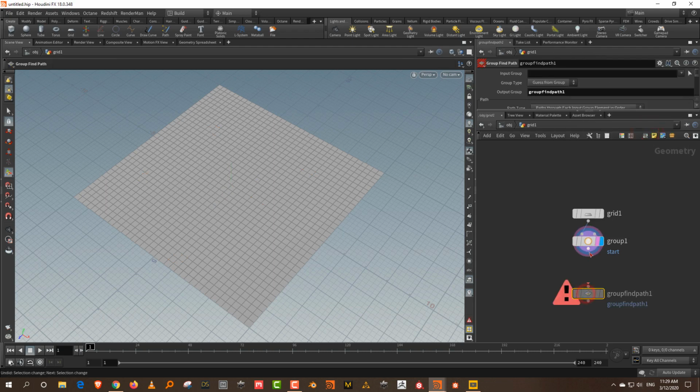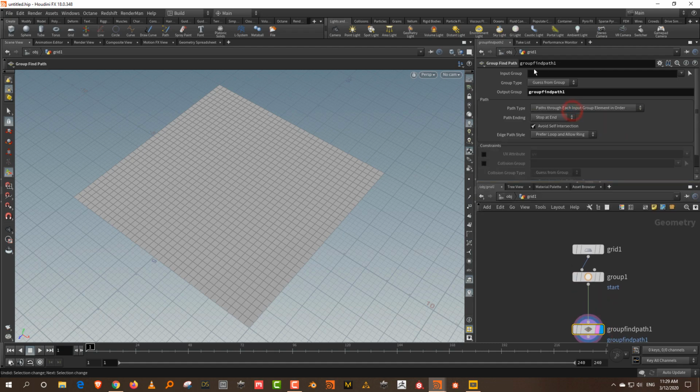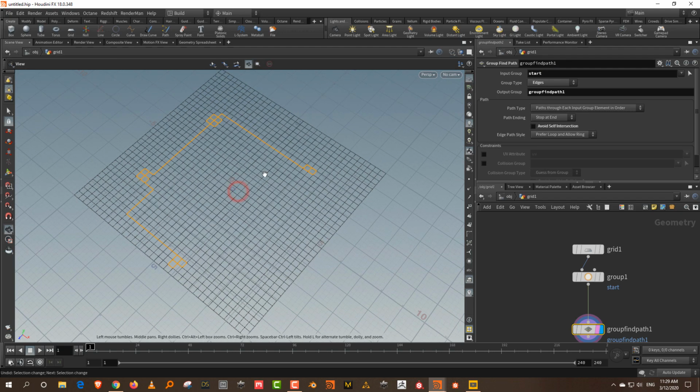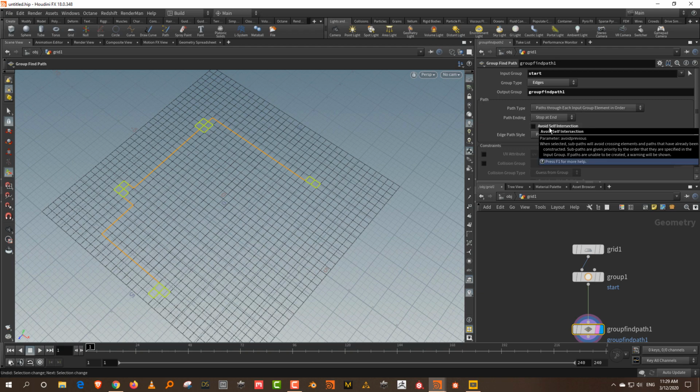Okay, so you can take group find path and connect it, and then all you have to do is select your input group, which we'll call start, and there you go. It just connects those groups together. You can also turn off avoid self intersection, so that will allow it to connect more. You can have primitives or edges. So you can do this as well, which is not bad. If it's a point group, it will select points. If it's a primitive group, you can select primitives or edges.